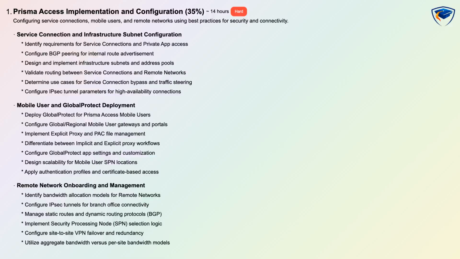Finally, it teaches remote network onboarding and management, where you will design bandwidth allocation models, configure IPsec tunnels for branch connectivity, work with static and dynamic routing protocols like BGP, apply SPN selection logic, and implement site failover and redundancy strategies.